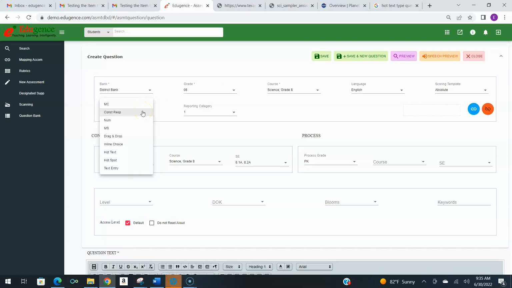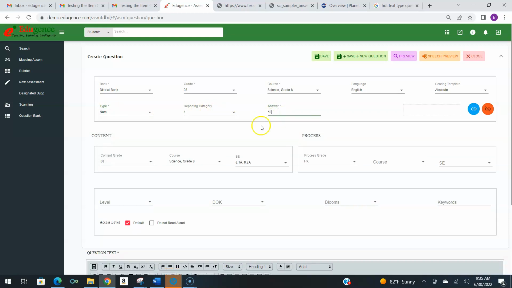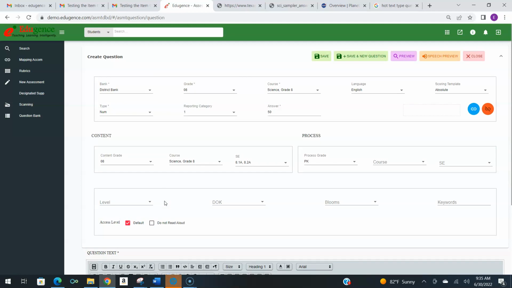The next type of question is numeric. This might be used in math or science. You need to put your answer in. That can be done before or after you type in the question. And simply type in the question, and the student will need to fill in the correct numerical answer on the assessment.